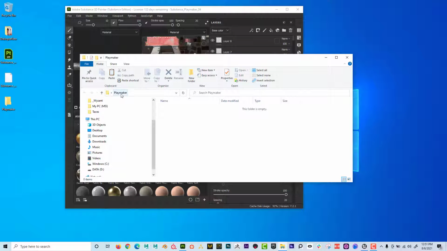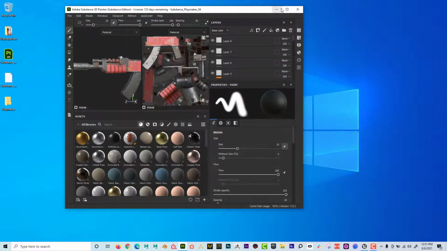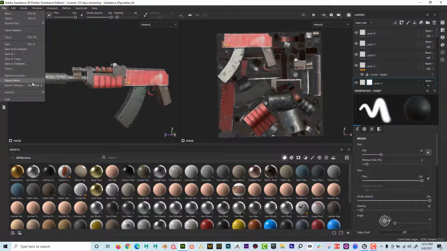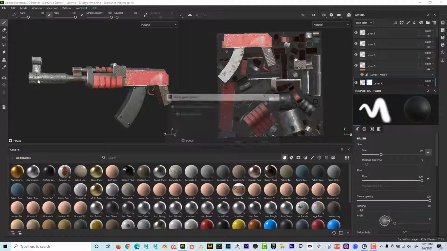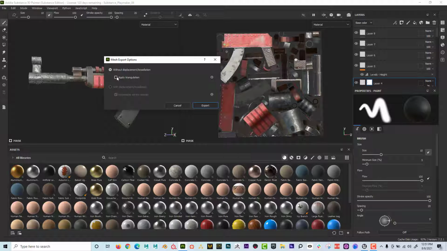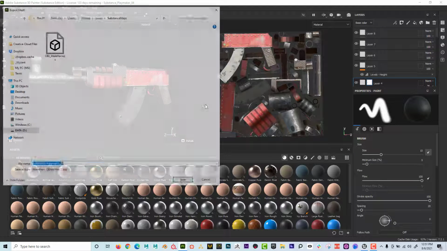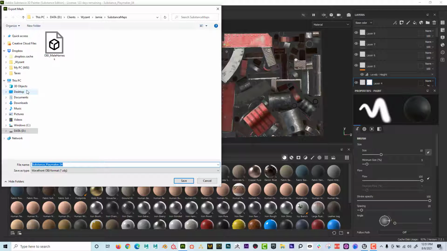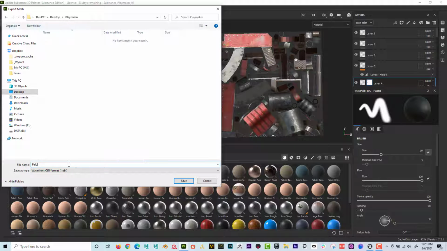I can see here it's called Playmaker and there's nothing in it right now. I'm going to go ahead and export out. If I don't have my mesh, I can just go export mesh, and I'm going to uncheck apply triangulation and export it. I'm going to make sure that it's in the correct folder, and I'll just call this Playmaker, and I'm going to have this as an FBX, FBX underscore Playmaker. There we go.